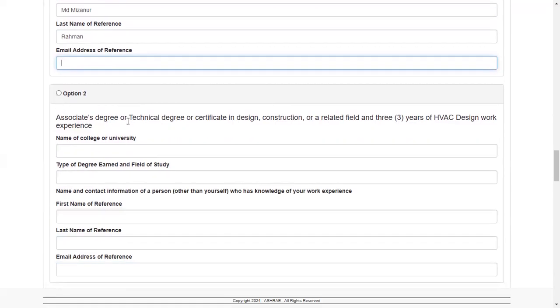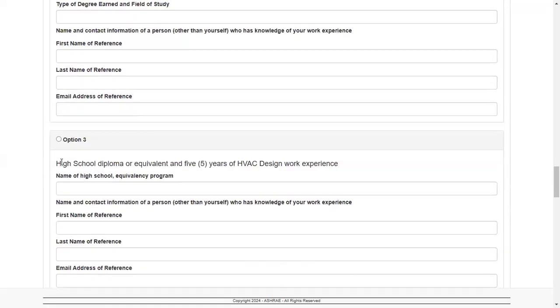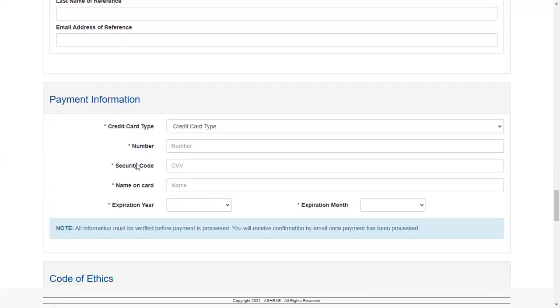Option 2 is an associate degree or technical degree or certification, if it is applicable for you. In that case, you're going to need 3 years of HVAC design work experience. Again, in the same manner, you have to put your reference name. And if you have a high school diploma only, then you're going to need 5 years of design experience. In a similar fashion, you have to put the name of your school and the name of your reference. Then you're going to put the credit detail.